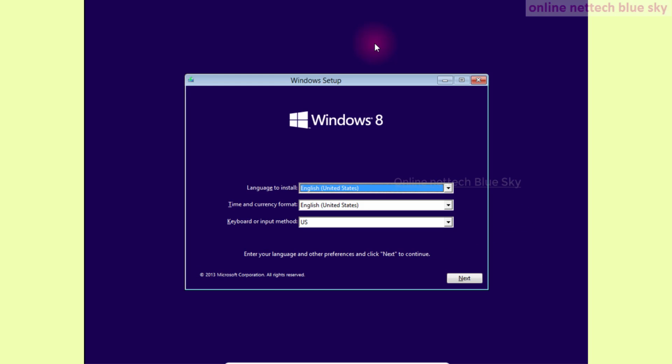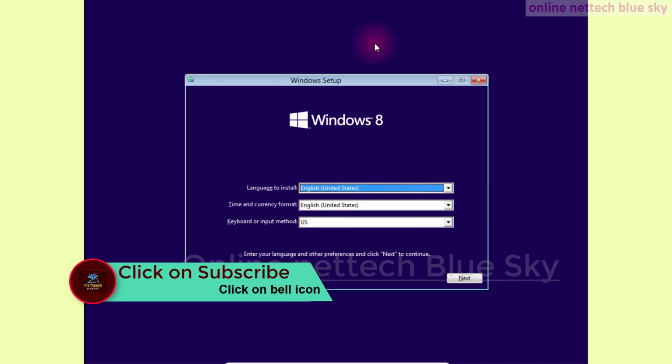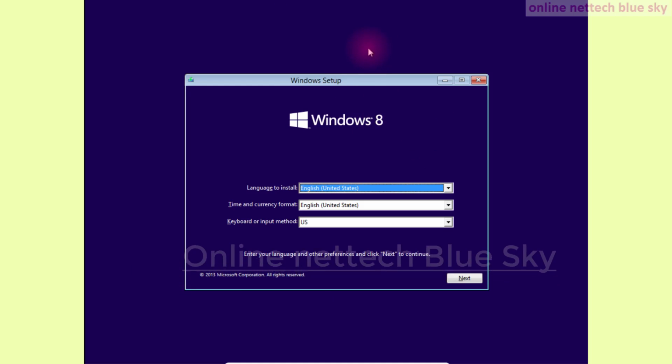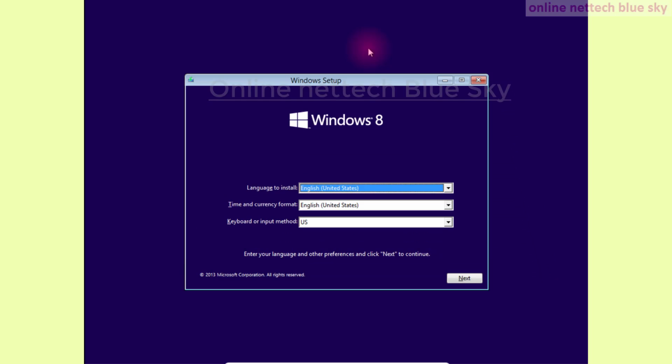Okay, you can see here this is my Windows 8.1 setup, but it is showing only Windows 8. Why is Windows 8.1 not showing here? Because there was only one problem, and for this reason Windows 8.1 was created: Windows 8 was not showing the My Computer icon, and because of this mistake Microsoft created a new operating system, Windows 8.1.